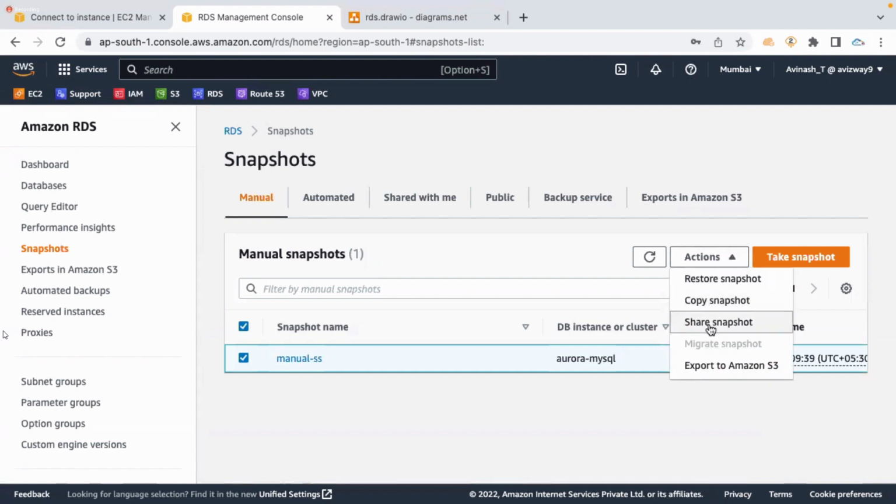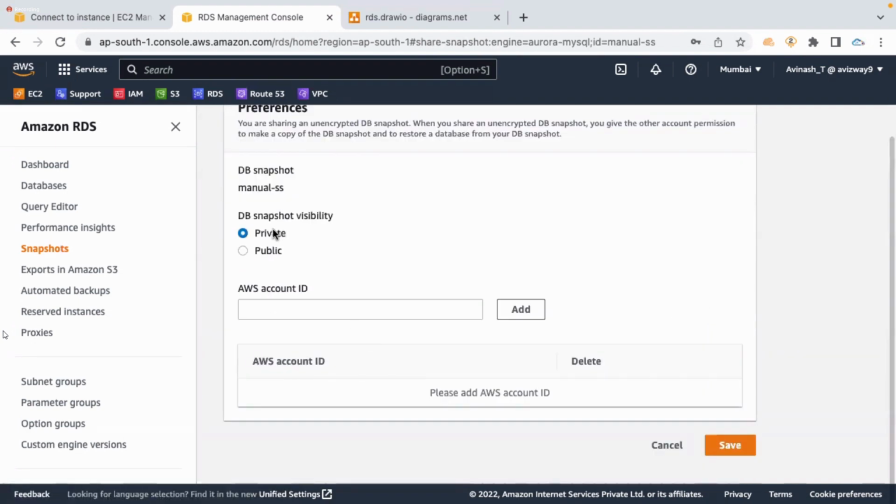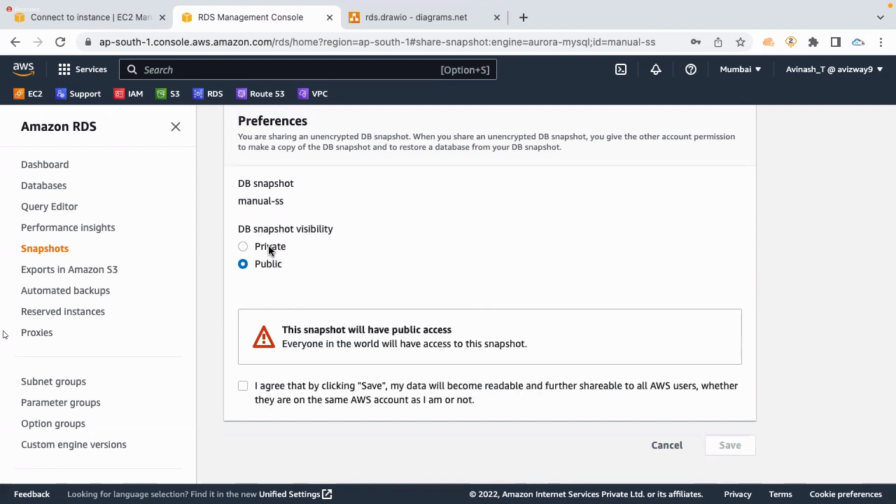Share. If you want to share this with another AWS account privately, you give that other AWS account's 12-digit account ID here. Then you can share. There is another option called public. When you select public, what happens?